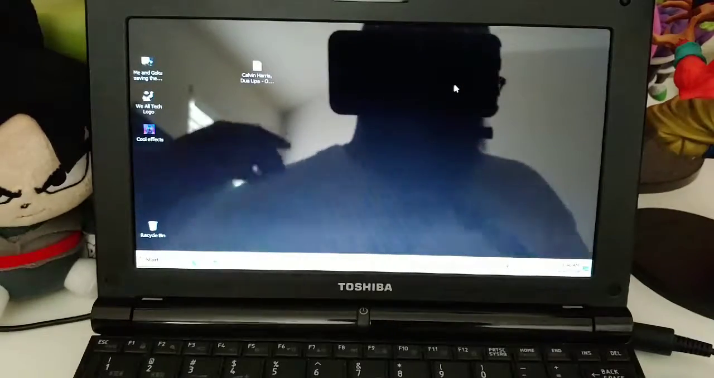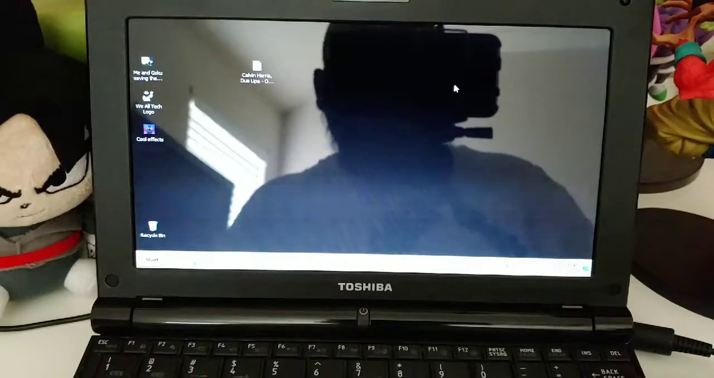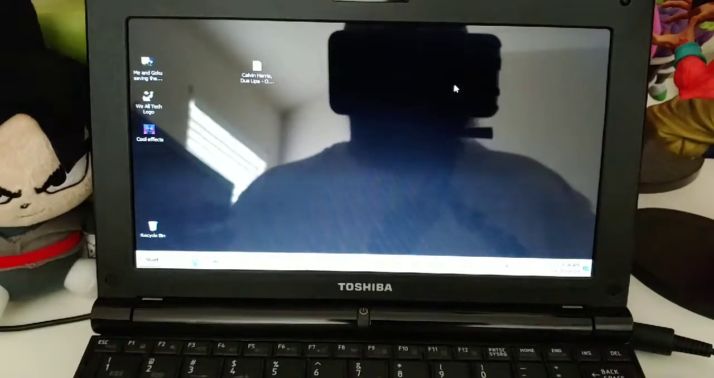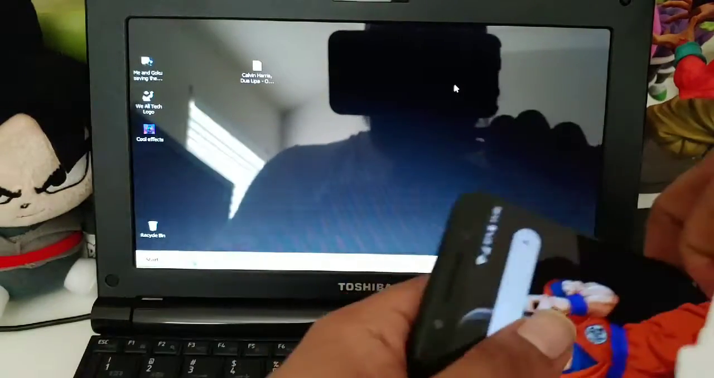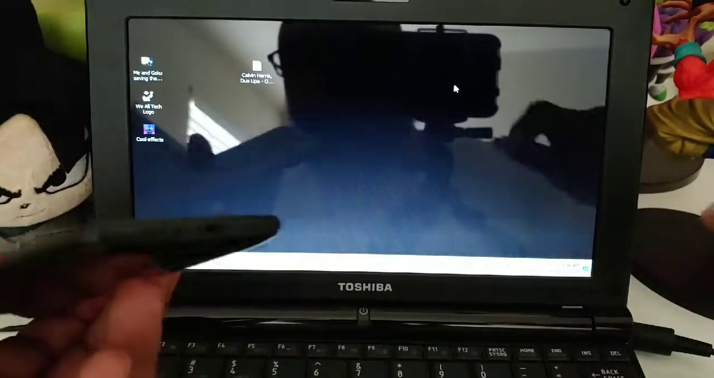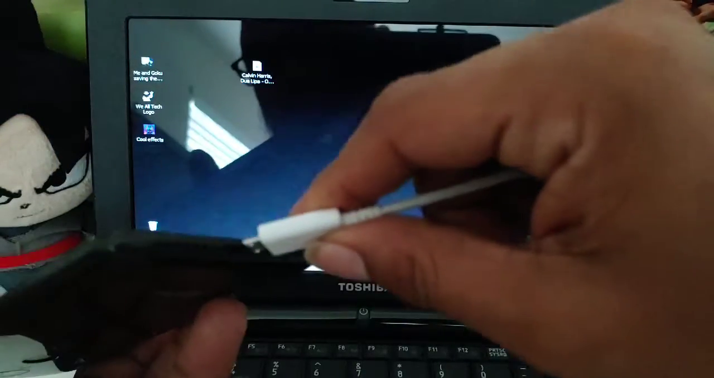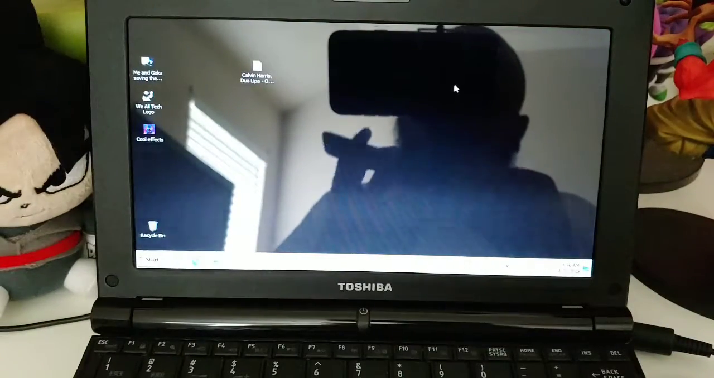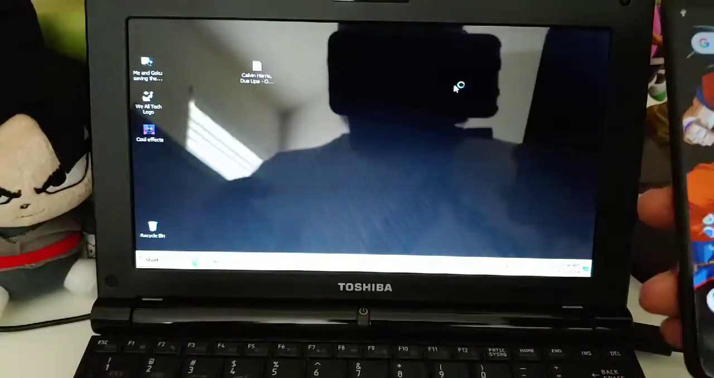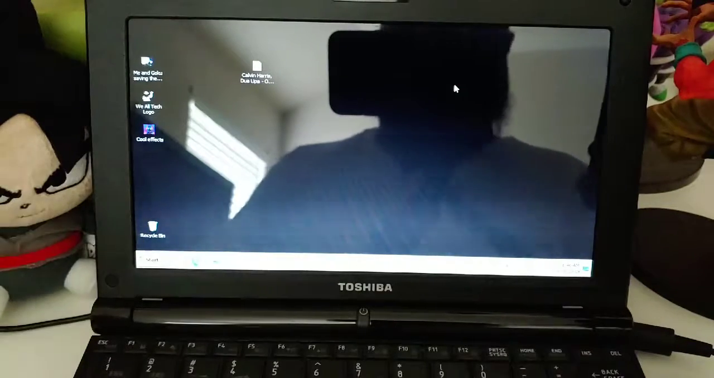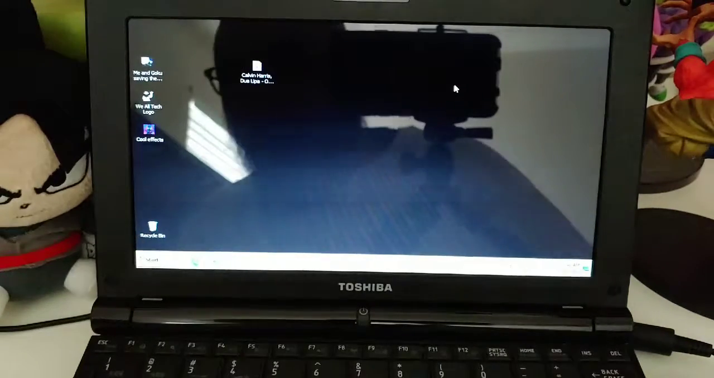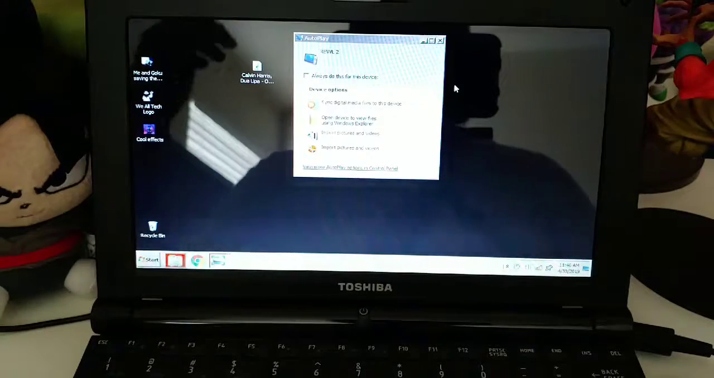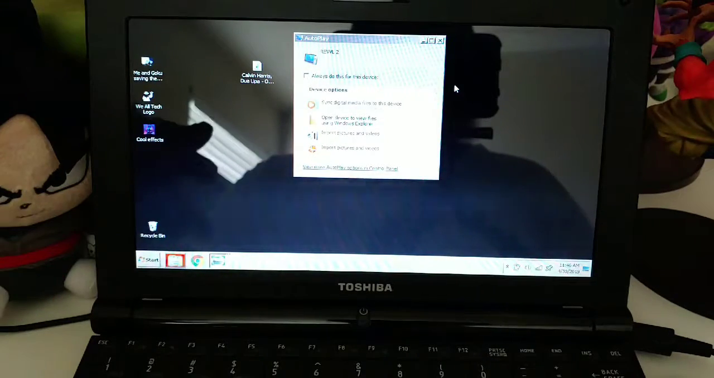Alright, so what you want to do is make sure you have your USB, depending on which phone you're using, plugged into a USB port on the computer. Just plug it into your device. Once you plug it in, you should hear a small notification noise, depending on the phone. It should pop up on the window as soon as you plug it in.